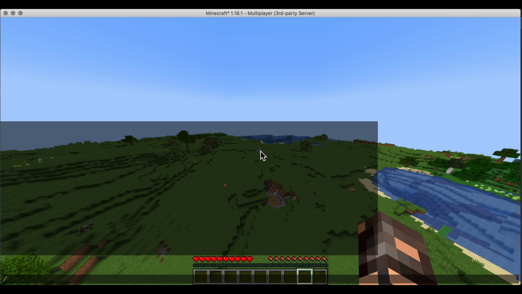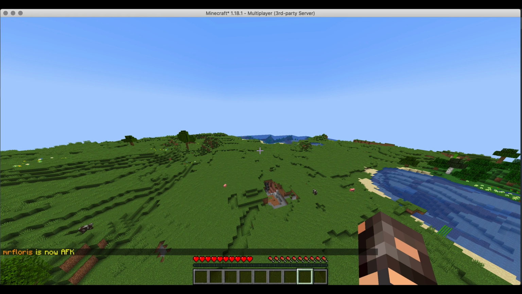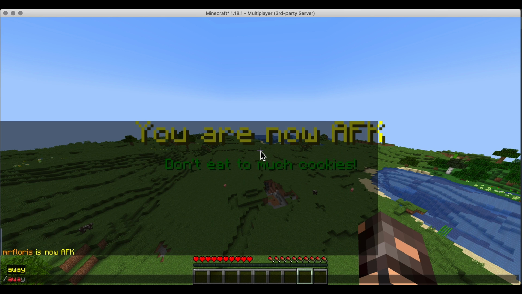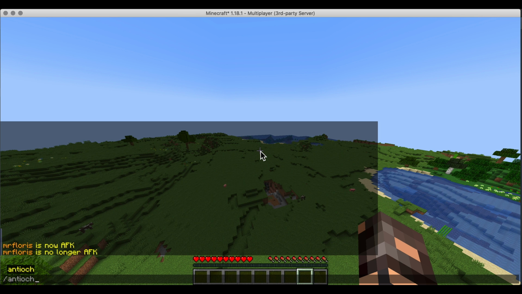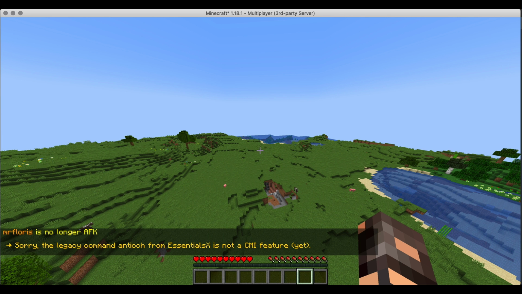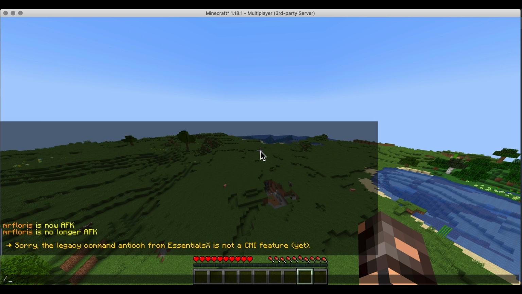So when we do away, it will actually use CMI AFK away. So you can also do AFK again to come back. And the other command was the anti-awk one, which doesn't exist. So we get the message, sorry, doesn't exist yet. And now it's automatically included in the message.